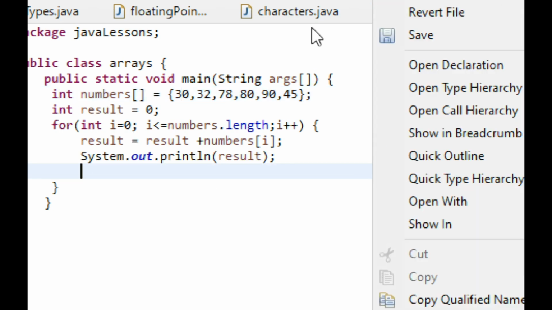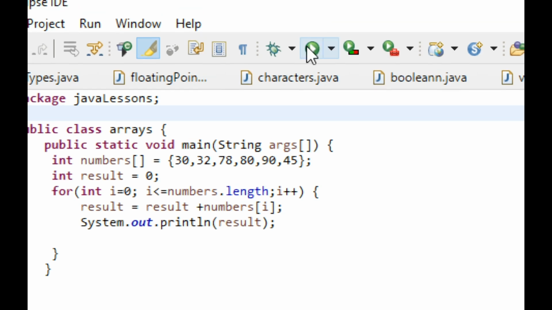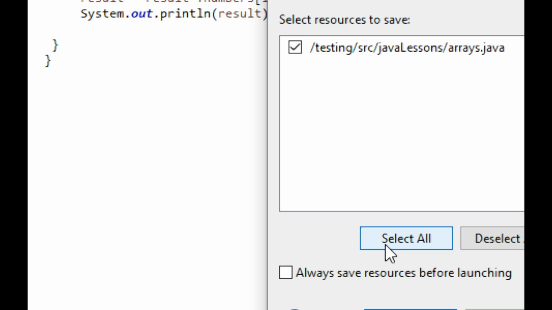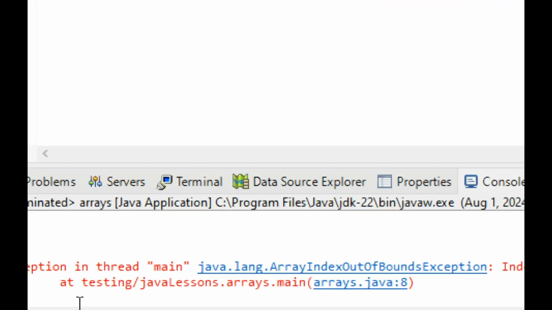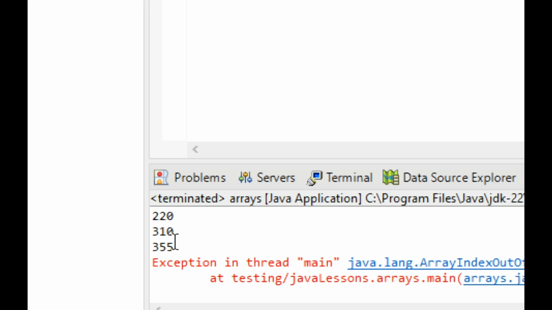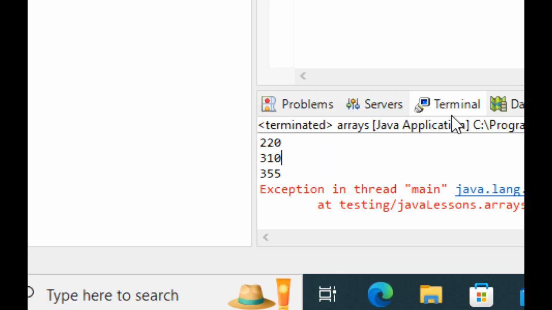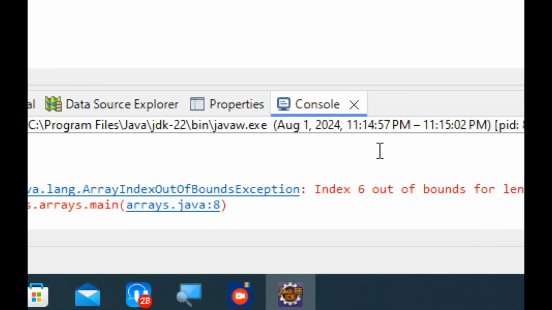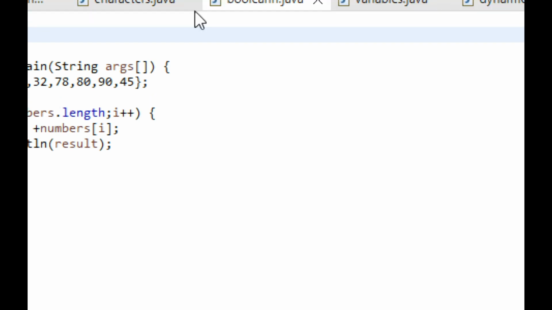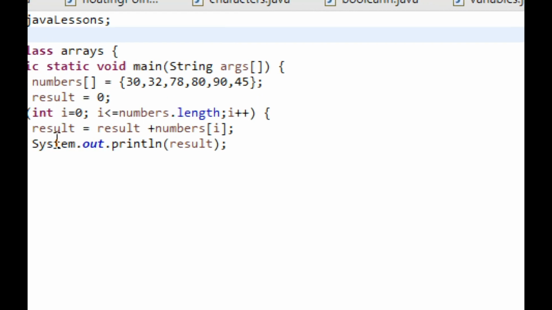So let's run this program. Arrays are really useful, especially as you are going to do a lot of iteration through arrays. So you can see what are we getting here? 6 is out of bounds. I think there's a statement that I did not change. Let me see.